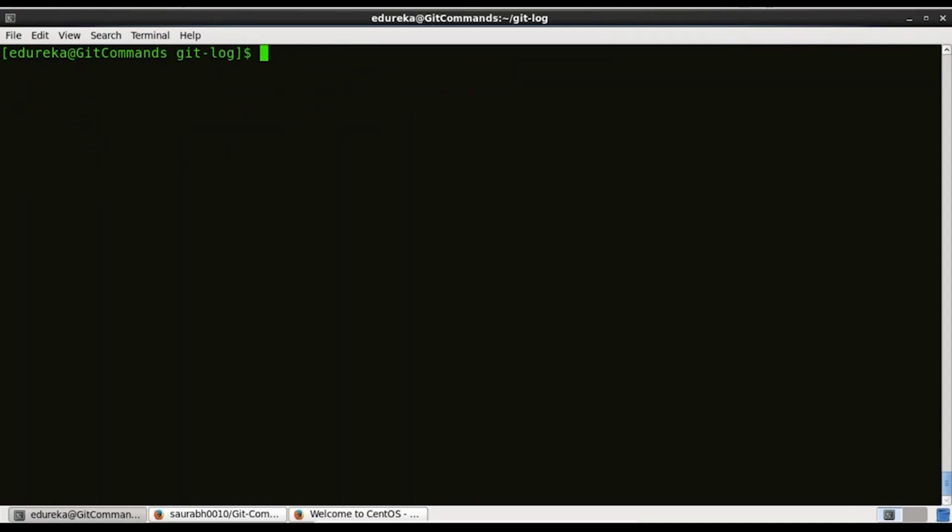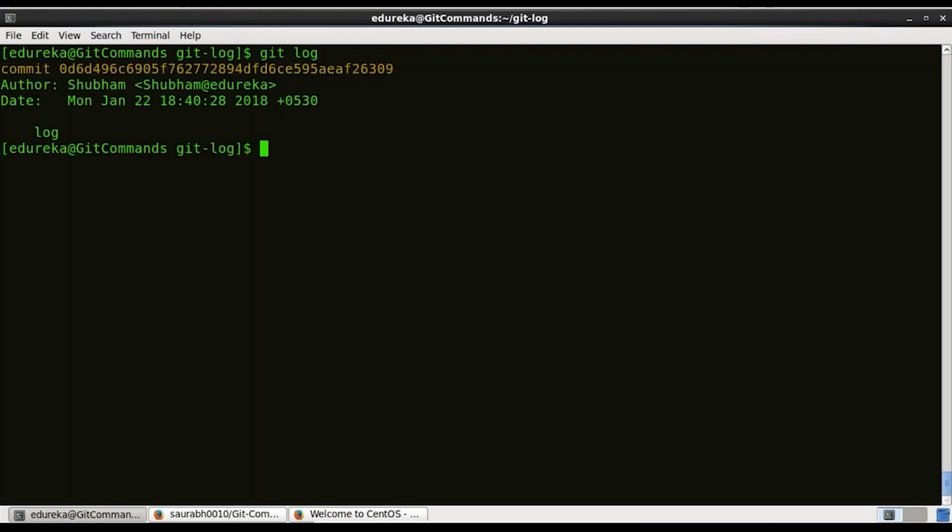So what I did, I created a directory, initialized it. Then I made a file inside that. That file has been added to my staging area, and then finally I made a commit, right? So till now, there is no problem. Now if I type here git log, let me show you what comes.